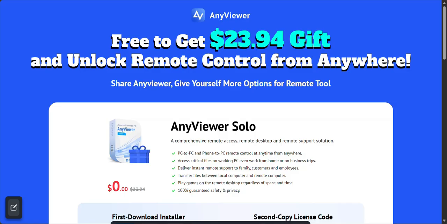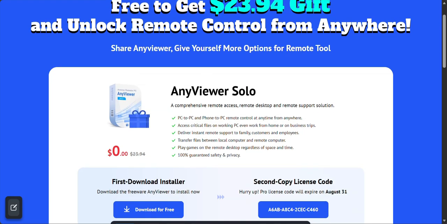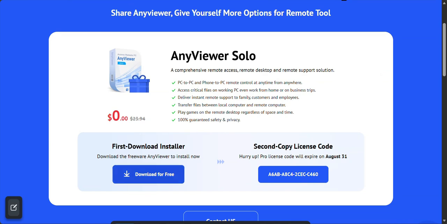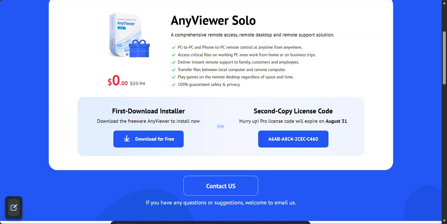If you like AnyViewer, you can use the software. AnyViewer Solo is the paid version. You can use it free for 6 months. It costs about $24. You can download the installer from here, and this is the license key. You can use it fully free for 6 months. If you are happy, then you can extend the contract as well.